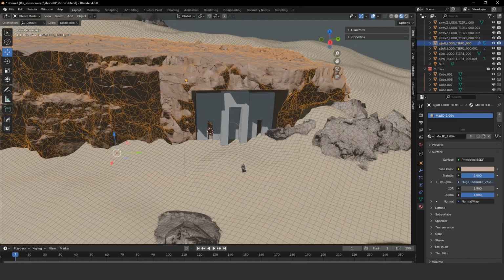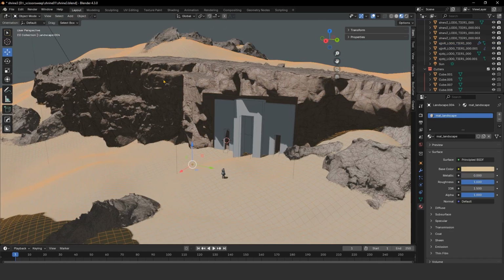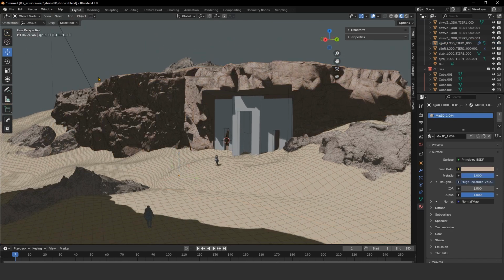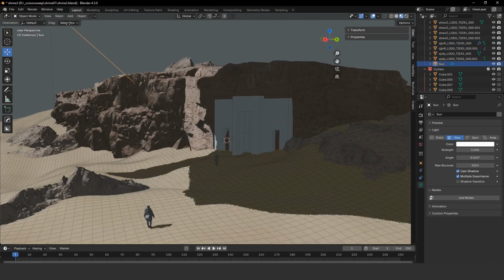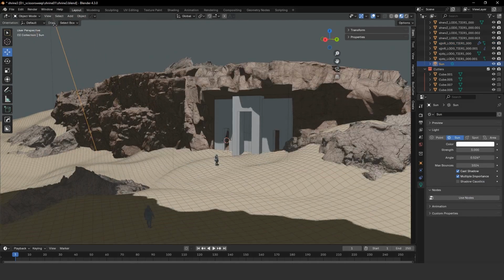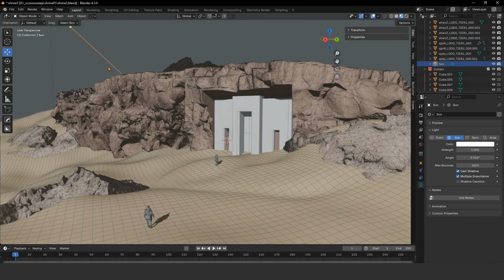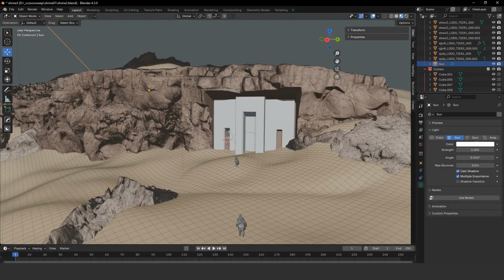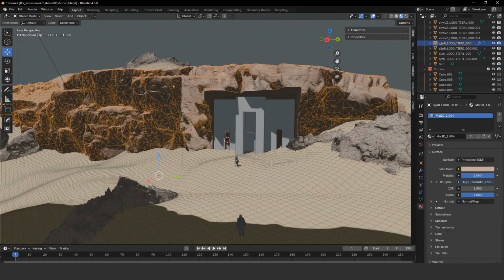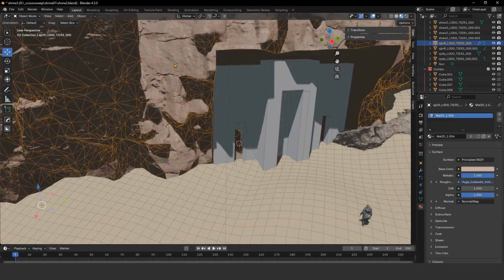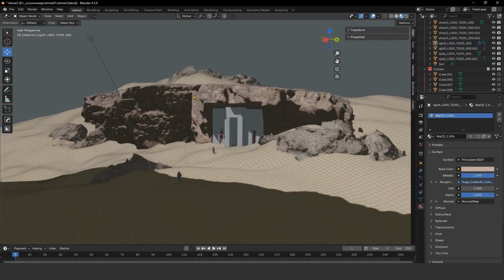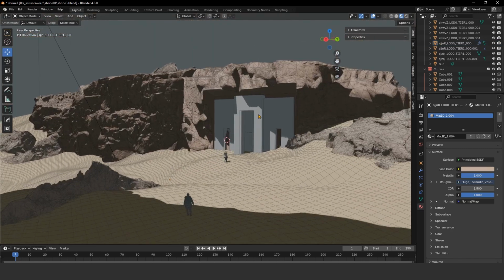Just want to check out if there's anything wrong with this one. Why is it super dark on this side? Let me see if I switch the lighting around a little bit. Okay, I think it's just because there's a sharp indent there or something. Okay, not going to worry about that too much right now.